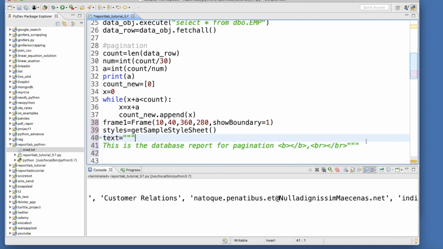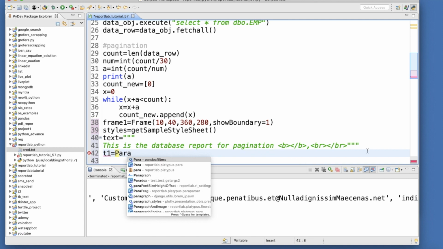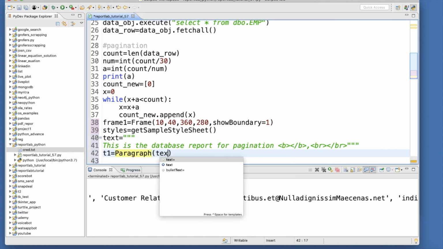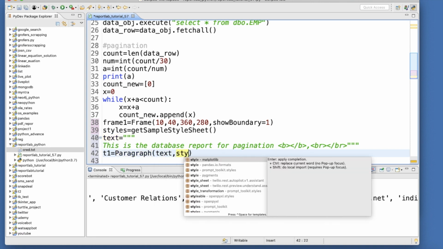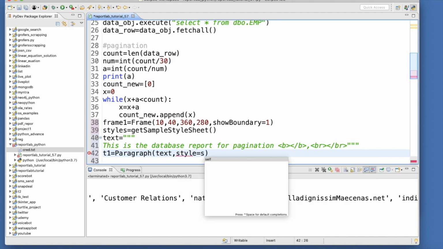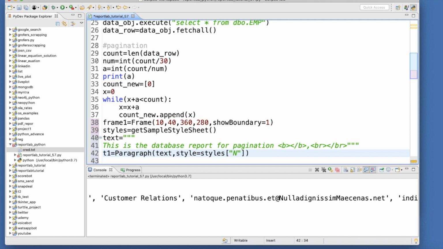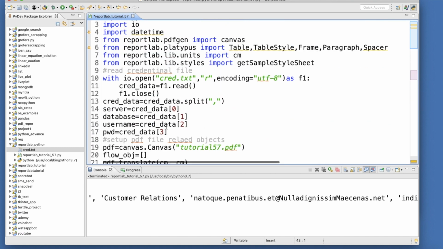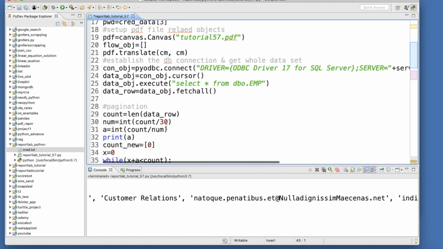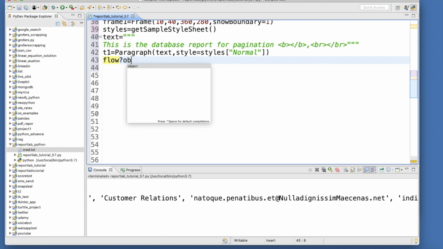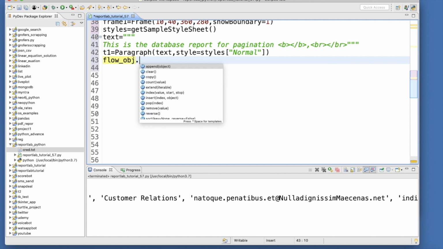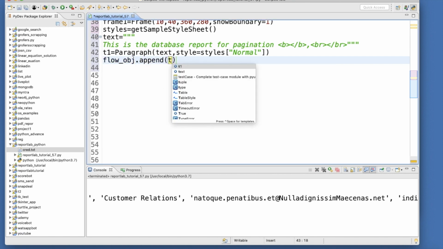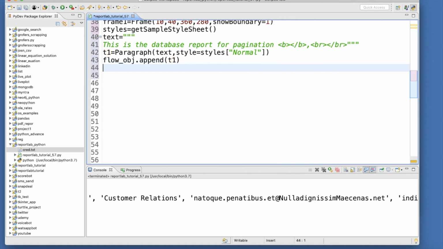Now we'll create T1 for the paragraph. We create a paragraph object. Paragraph, this is going to be like test, and style equals normal. After that we'll append this to the flowable object. Why have we created the flowable object? Yes, we have created it. So this is going to be flow_object.append, T1.